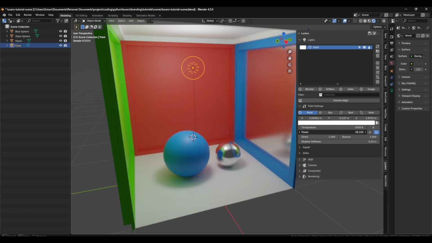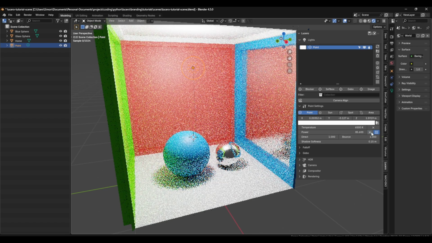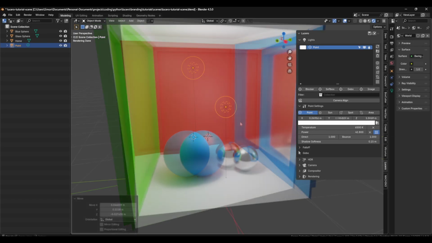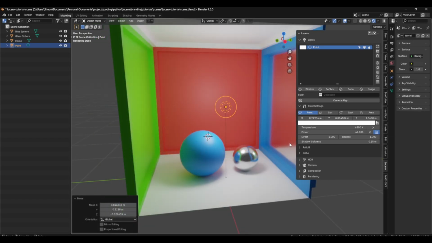We have very much the same for the power. You have a simple control for the power, and the same with a multiplier. And you also have a control to enable or disable the shadows. Some of the settings will only work on Cycles.